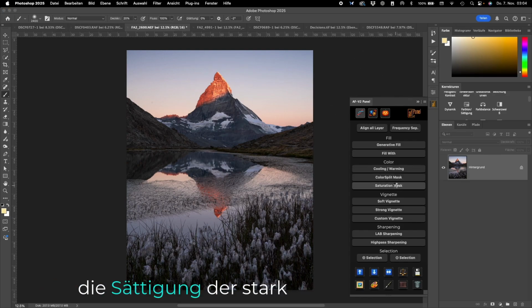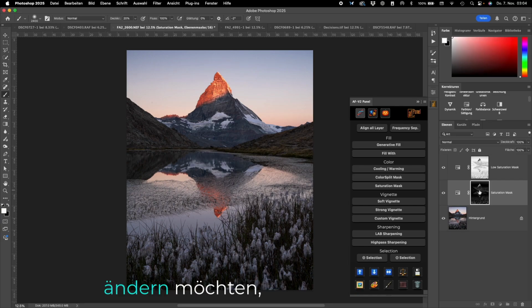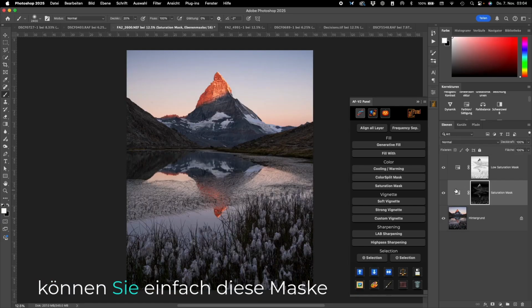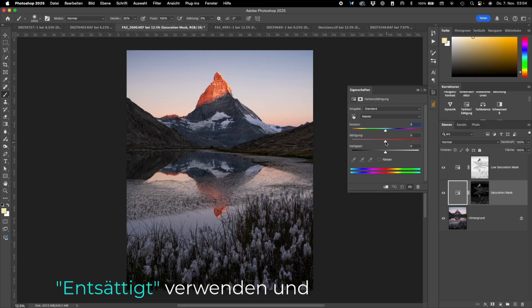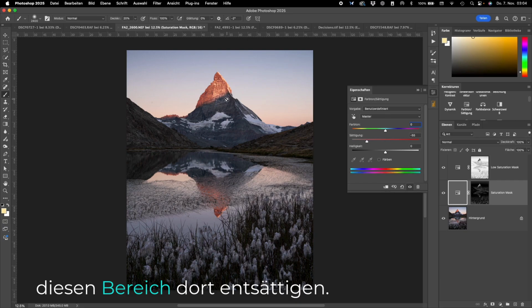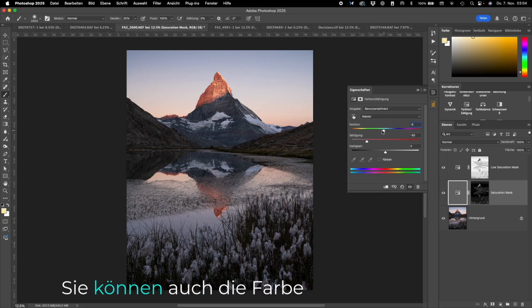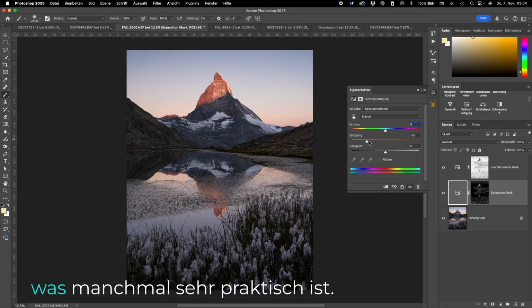The saturation masks are pretty handy if you have a picture like that, for example, and you just want to change the saturation of the strongly saturated areas. You can just use this mask, desaturate it, and you just desaturated this area over there. You can also change it a bit in the color if you want, and you don't affect the rest of the picture, which is sometimes pretty handy.